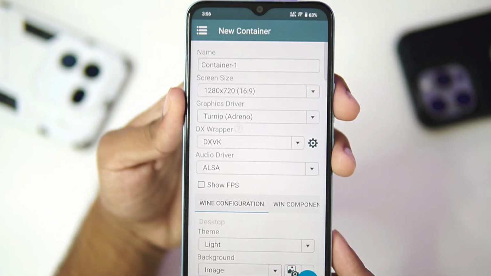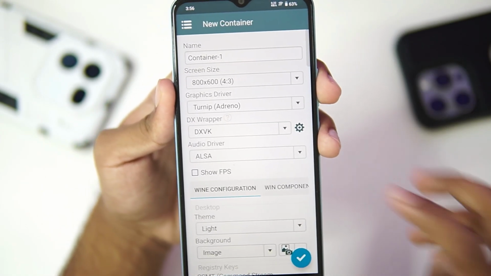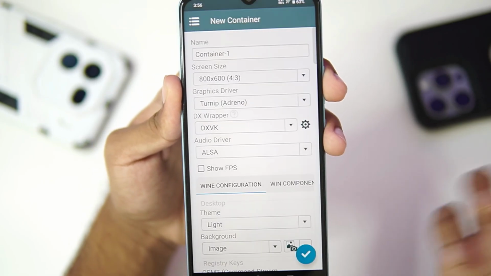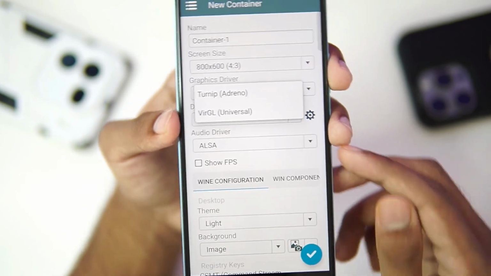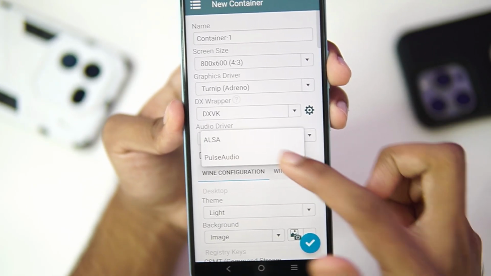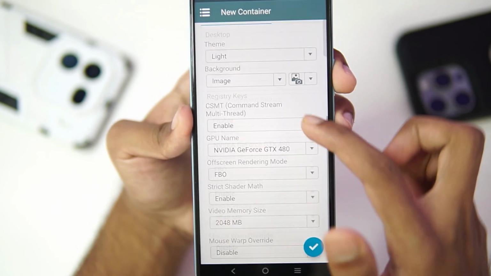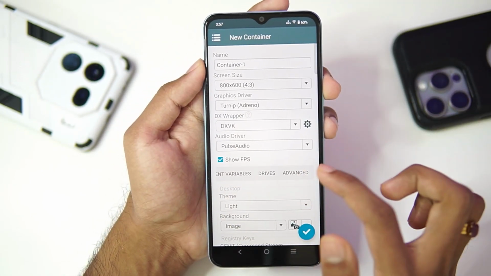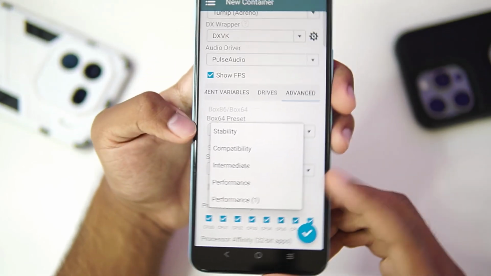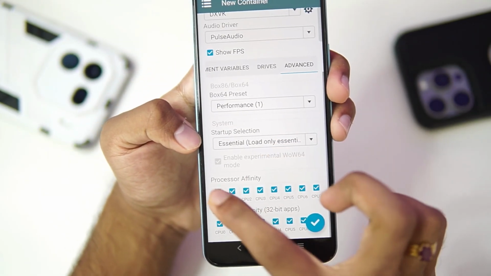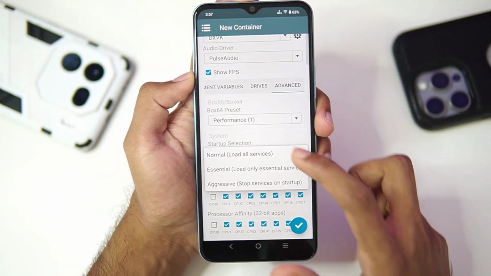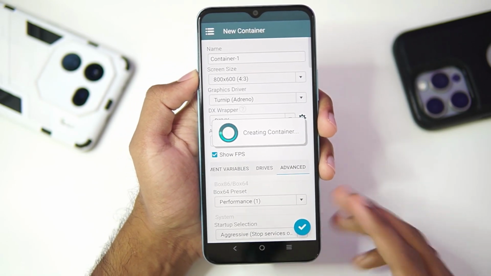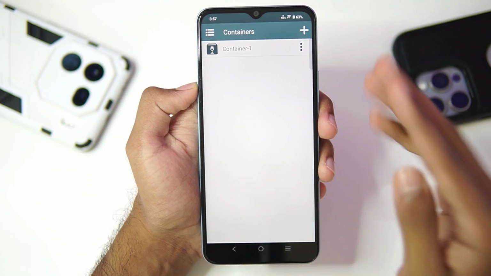Once that has been done, we'll create our new container. Screen size we'll set to 800x600. In terms of DX wrapper, make sure to set it to 2.3.1, which is the default. And if you guys have a Virgl device or a Mali GPU Android device, go with the Virgl graphics driver. Audio driver will be PulseAudio, show FPS will be enabled, and video memory size we'll set to 4GB, though it doesn't matter because this device only has about 5.4GB of available RAM. And here make sure to choose the performance preset that we just created and untick CPU 0 in processor affinity. In terms of startup selection, make sure to set it to aggressive, and once that has been done, our container is created and now we are all set to emulate some Windows games on our low-end Android device.